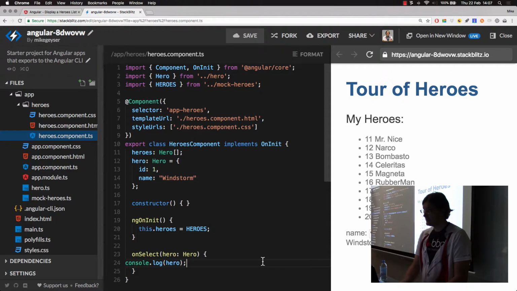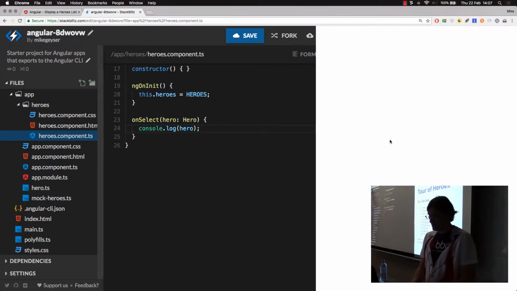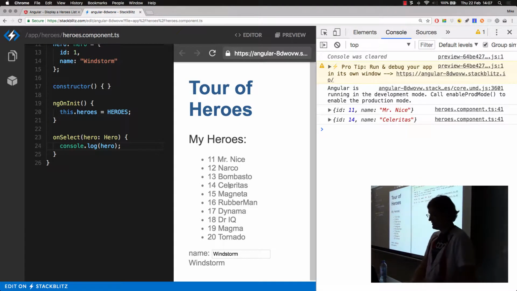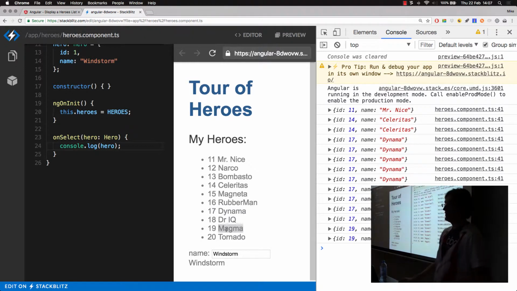Sorry? I can't see the tab. Okay, it's up here. Good point. Please let me know if you can't see. All right. So if I then open this, which is going to cram everything together, if I click on one of those, you should see, depending on which one I click on, it logs to the console.